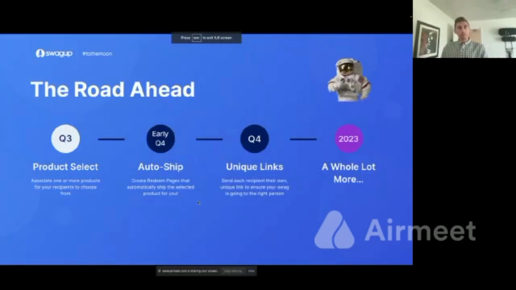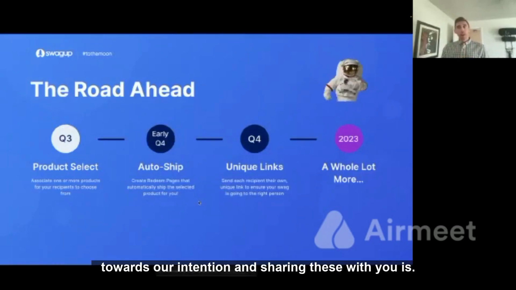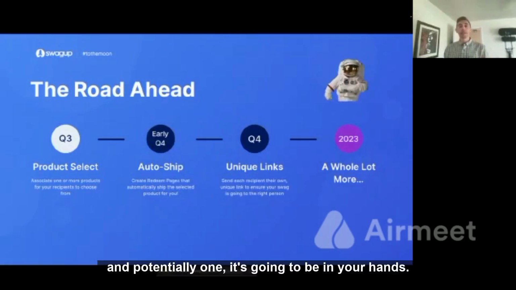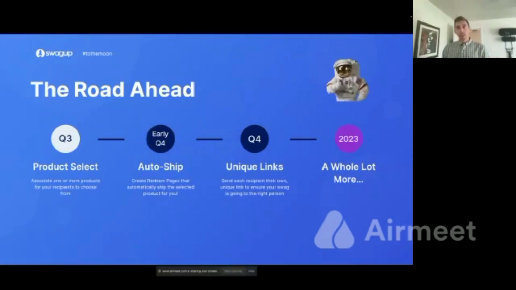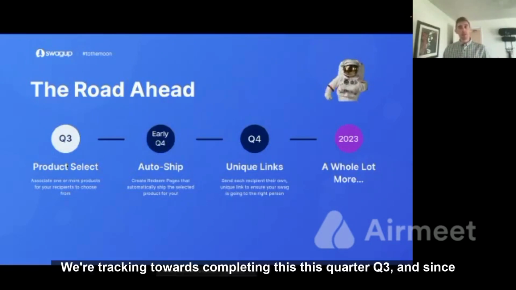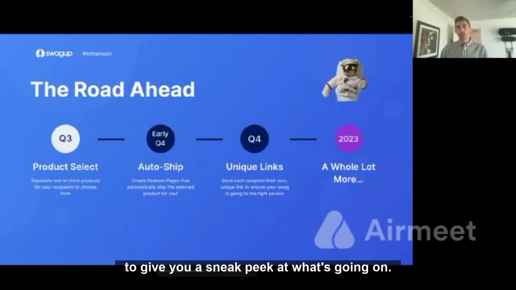So the dates you see here are the goals that our team is working towards. Our intention in sharing these with you is so you have a general expectation of what's coming down the pipeline and potentially when it's going to be in your hands. So the first feature is product select over here. We're tracking towards completing this quarter, Q3. And since we're working on it currently, I want to take a few minutes here just to give you a sneak peek at what's going on.